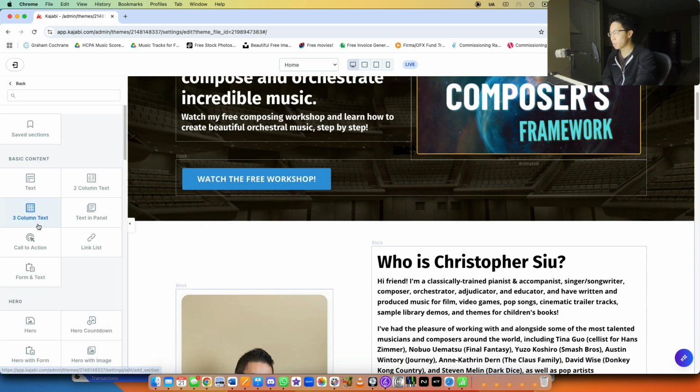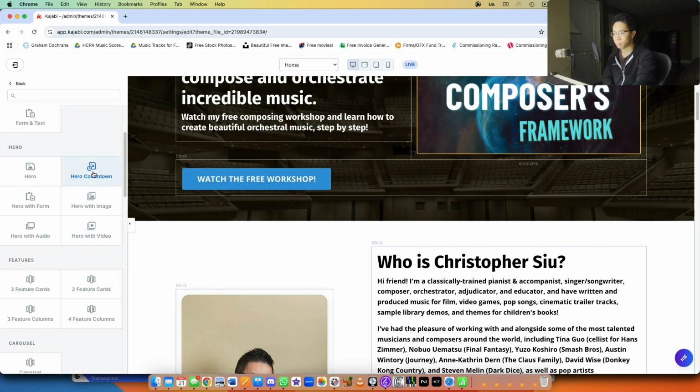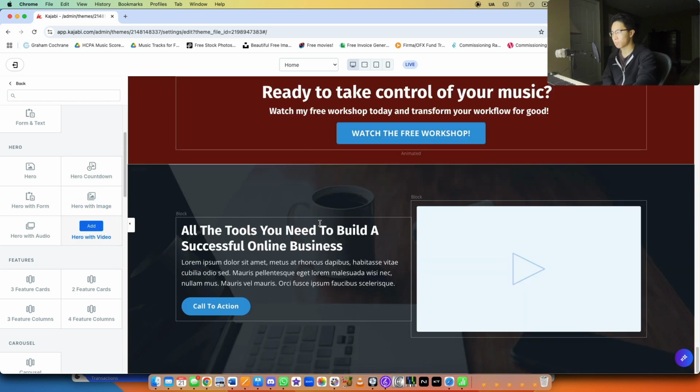So they give you so much here. Basic content like text, links, call to action, so that would be a button. Hero section, let's take a look at one, hero countdown. So it shows you what this would look like, and you can change everything about it, of course. Hero with video, right? So you can upload your own video there.